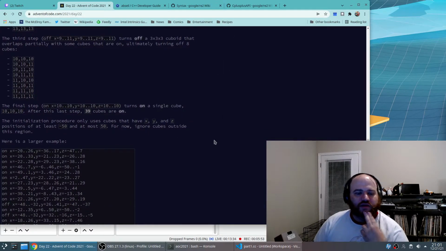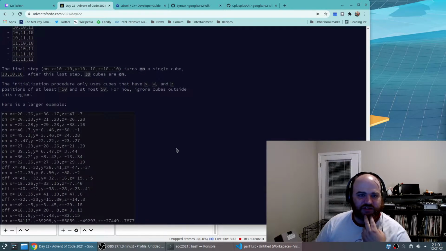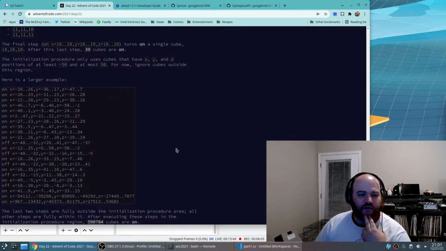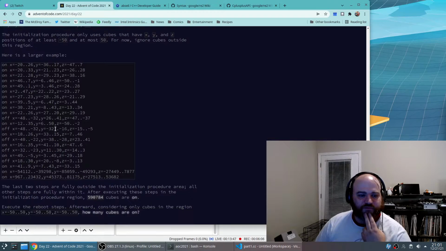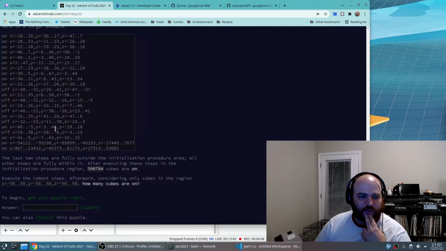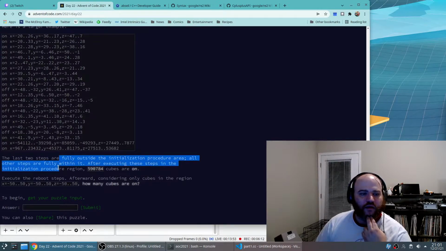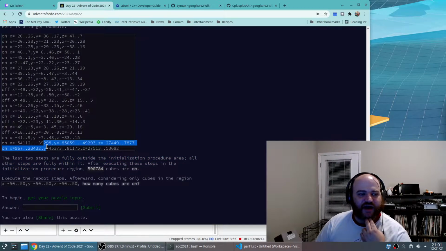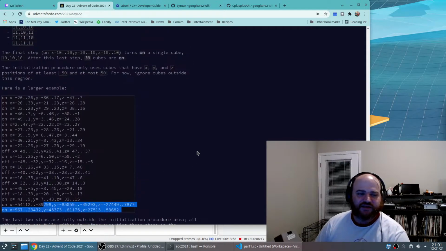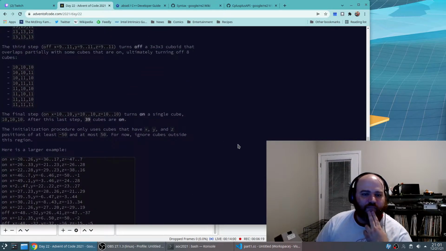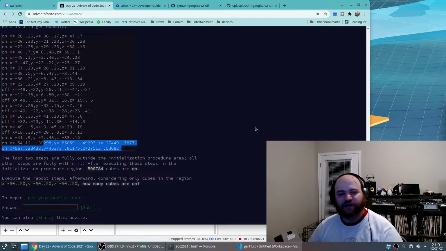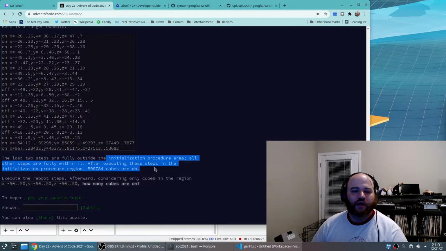The initialization procedure only uses cubes that have x, y, and z positions of at least -30 and at most 50. For now, ignore cubes outside this region. Okay. Got a larger example. Last two steps are outside. Others are fully within it. So the last two, for now, we're supposed to be able to ignore cubes outside of the region.